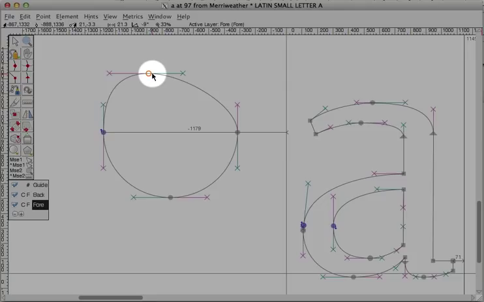So I hope you find this feature very useful as you are developing your typefaces with FontForge.